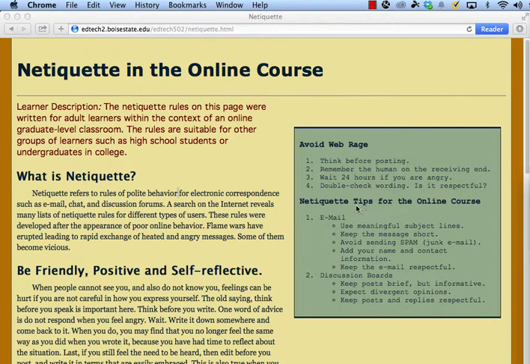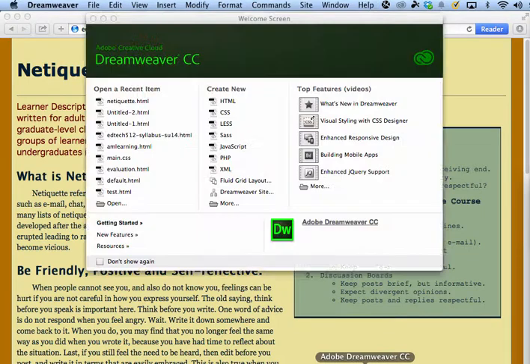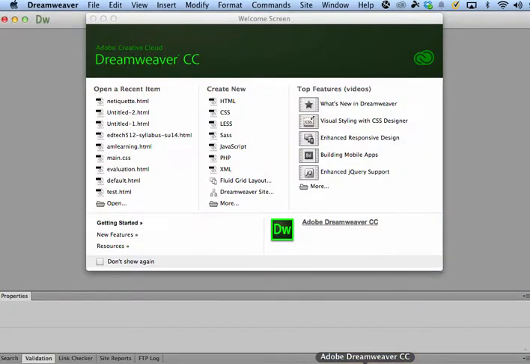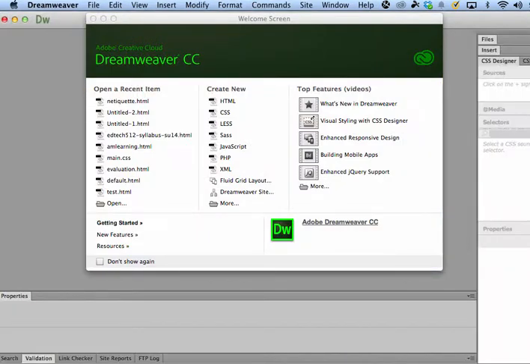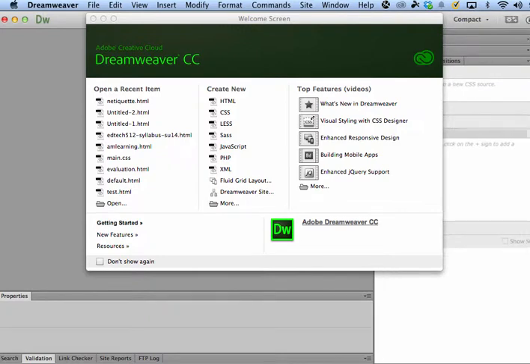Hi, in this video I'm going to show you how to create a basic website like this using Dreamweaver Creative Cloud. In Creative Cloud, things are a little different, so try to stick with me as we learn the ins and outs, mainly of the new CSS Designer they have.